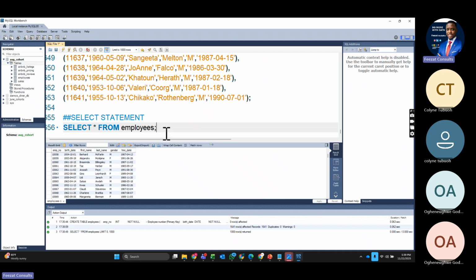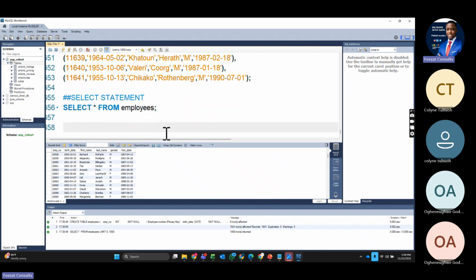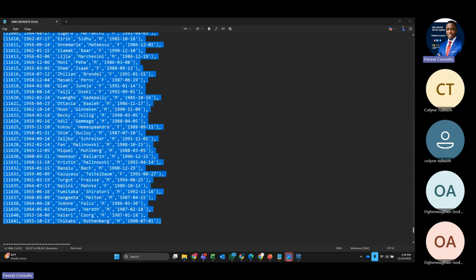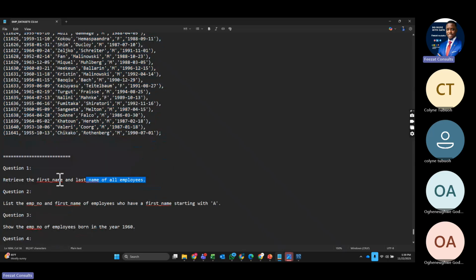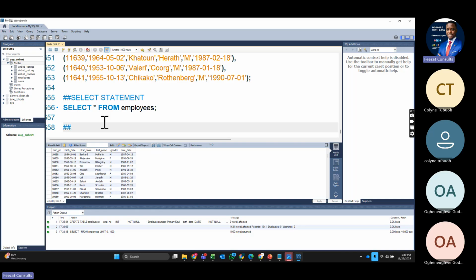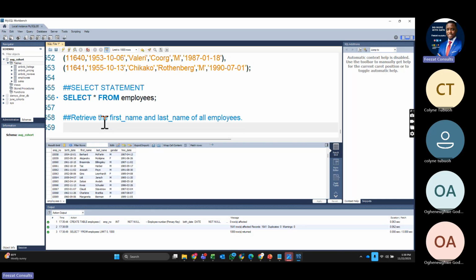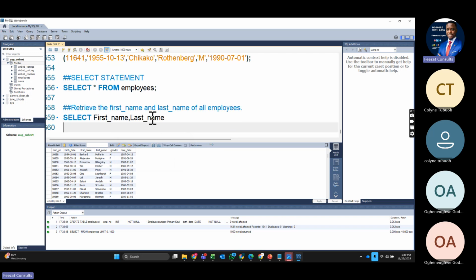To do this one, what we need to do is just go here. Okay, let me be typing the question under it. Since there's a question here, Control C to copy. I'll put #, Control V. Retrieve the first name and last name of all the employees. Just go here to type select. Because I want to retrieve just the first name, I'll type first_name, comma, last_name. I didn't put a comma at the back because that's the last column that I want to retrieve.